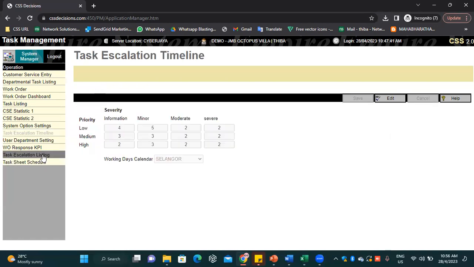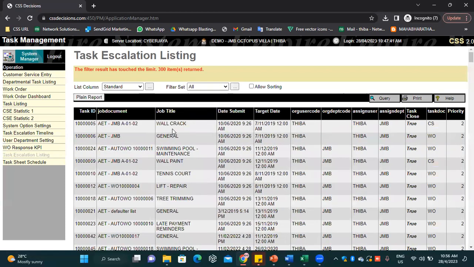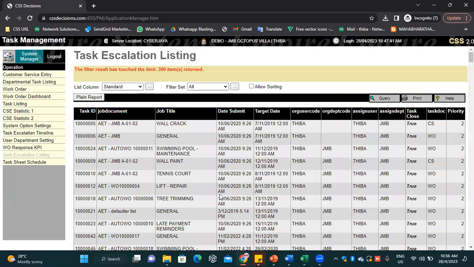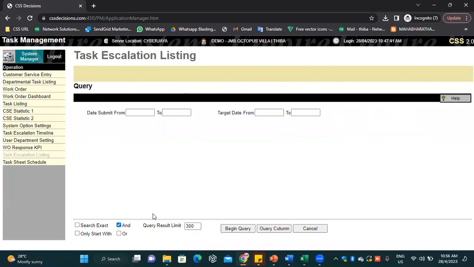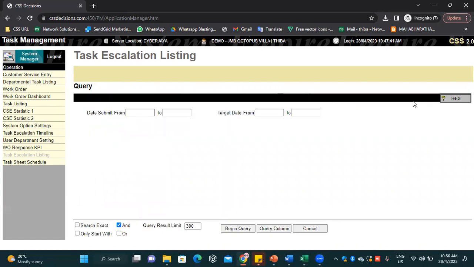Task escalation listing. Whatever task has been escalated, you can view from here. Let's say you want to view from certain dates only, you can go to the query here. If we have a query column here, you can choose your own query column, from the job title also. You can put from which date to which date. Date submit refers to the date that you open the work order or complete it.